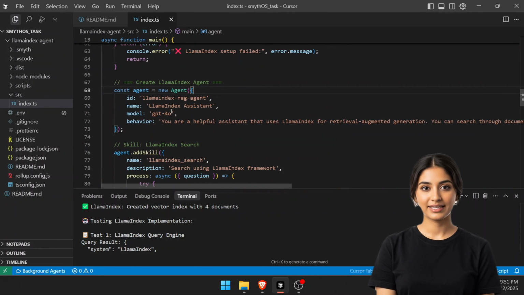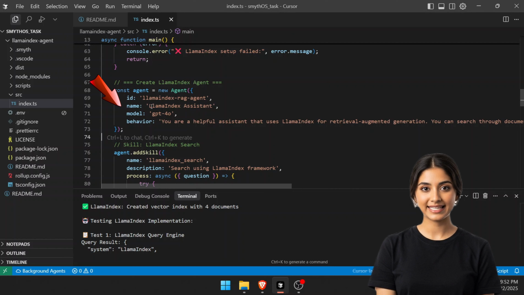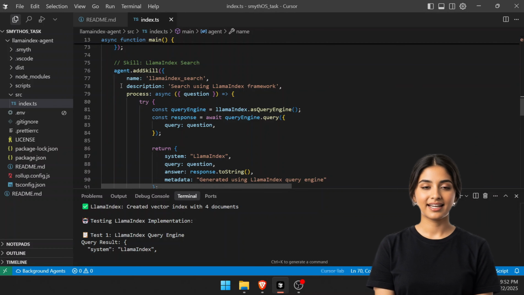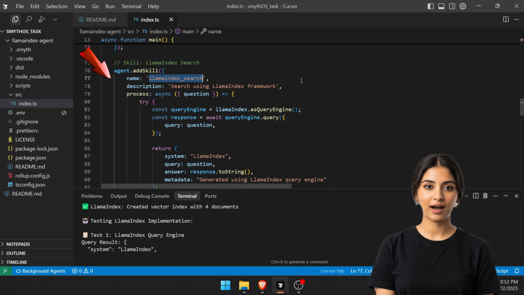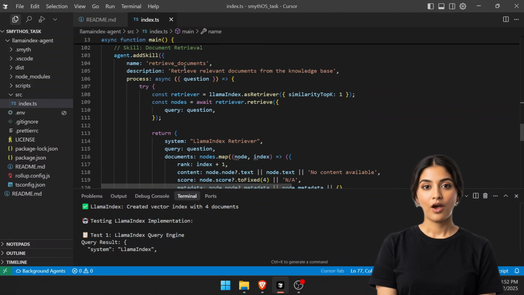Now we define a Smyth agent. I called it Llama Index Assistant. That's so easy. Let's give the agent a skill: searching our database and responding in natural language. You will see the results in a moment. For our second skill, we added a document retriever, which finds relevant documents from our database. Now it's time to see the agent in action.